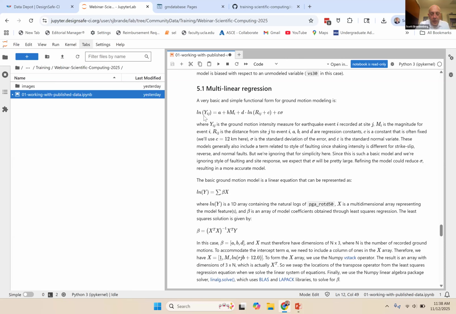All right, so we have a linear equation. Ln of Yij is the natural log of PGA. Let's see, i is the event, and j is the site, right? So we have 2 indices. Magnitude is just an event property. Distance is an event property for that site. So it's Rij.